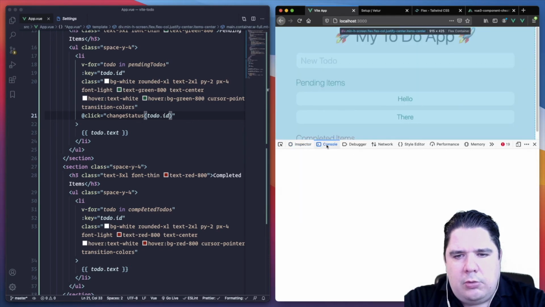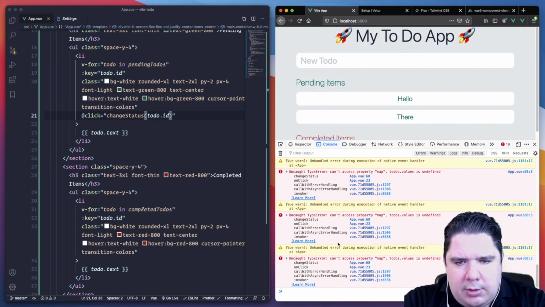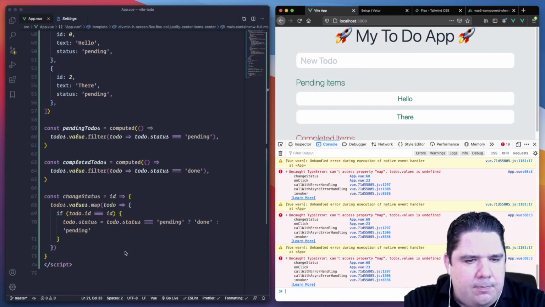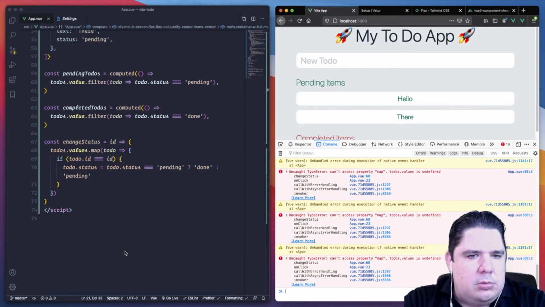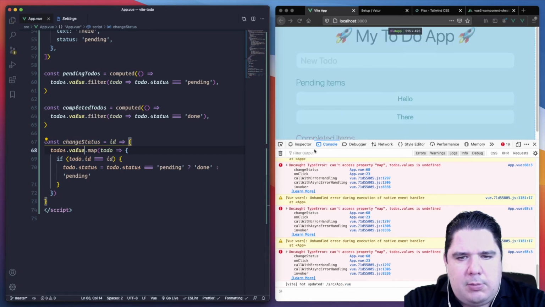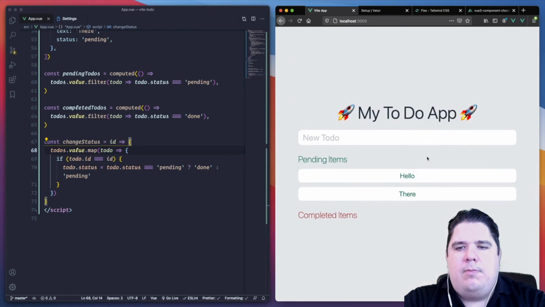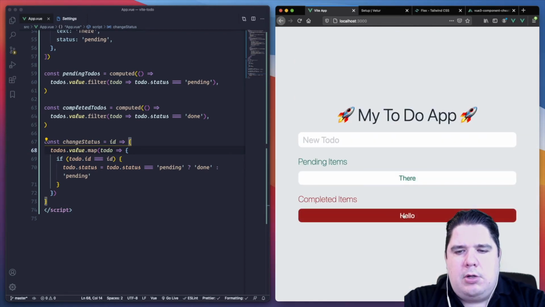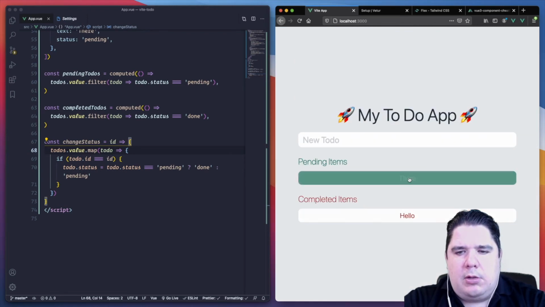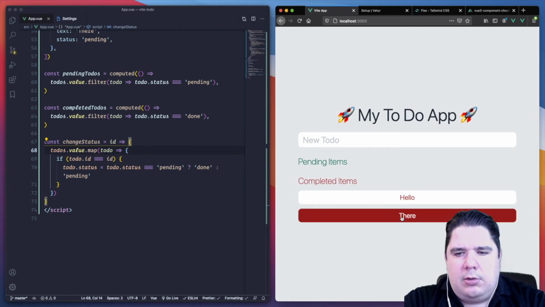I will go to the console to see if we have some errors there. And yes, we have it: cannot access property map. Oh, so I need to do values here. We need to access the value. This is singular. So I save that. It looks like now it should work. Let's see. If I click it, there you go. It went to there. If I click this one, it goes to here.